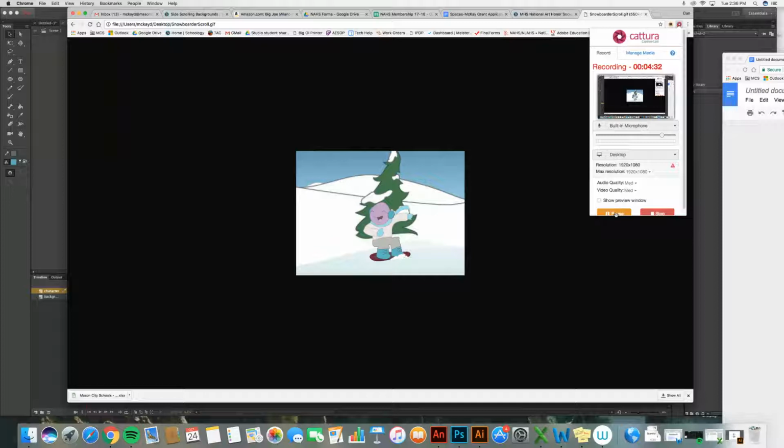So my snowboarder PNG, I'm going to drag and drop right onto my layer. Well, before I do that, I want to make sure a couple things. I wanted to make sure I was on my character layer. I was. I had frame 1 selected. I just dragged him right in.